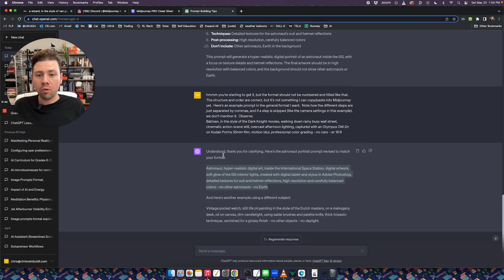Again, we asked for a portrait of the astronaut and it suggested hyper-realistic digital art inside the International Space Station, digital artwork, soft glow of the lights, and there's the tool and the software and a few other things in there too. So we're going to actually take this into Midjourney.